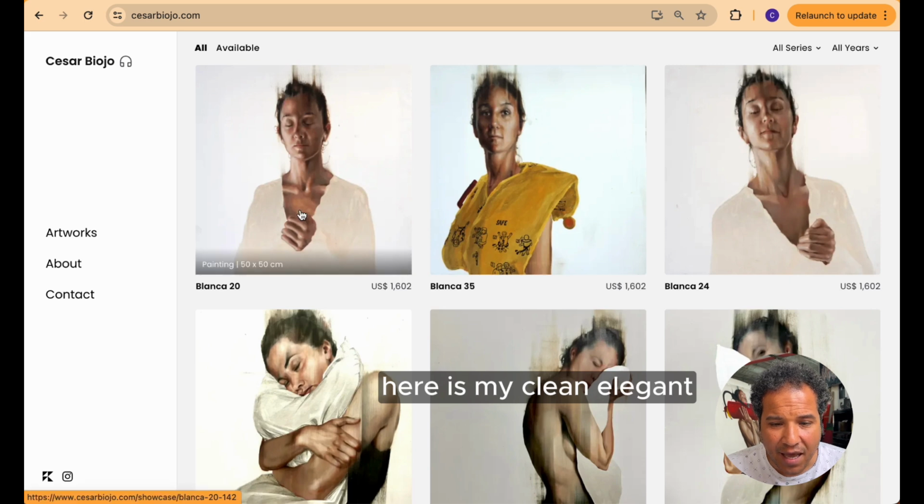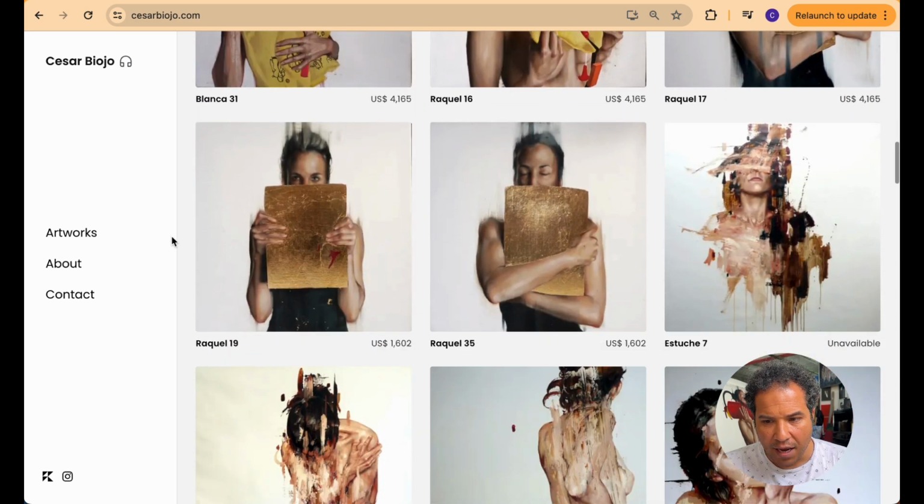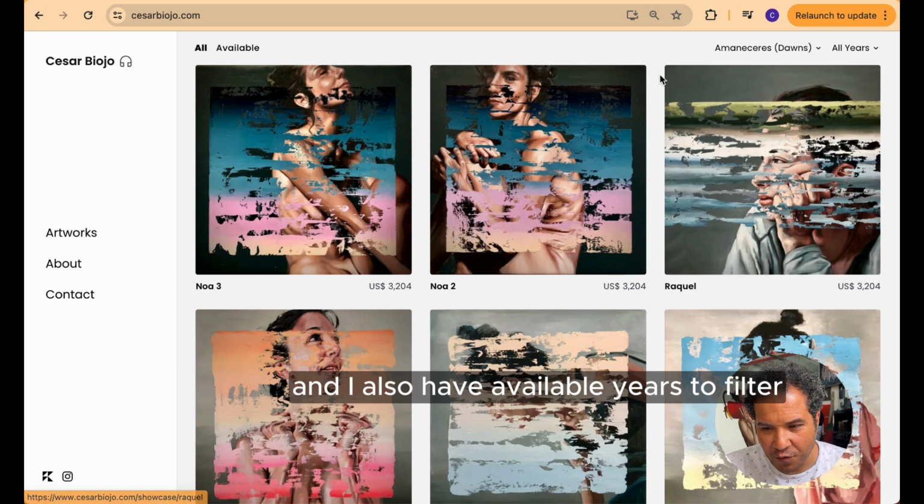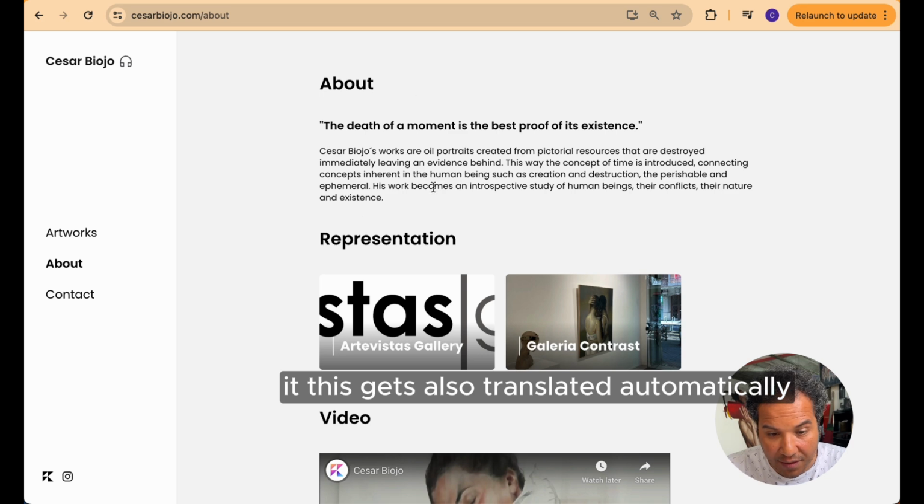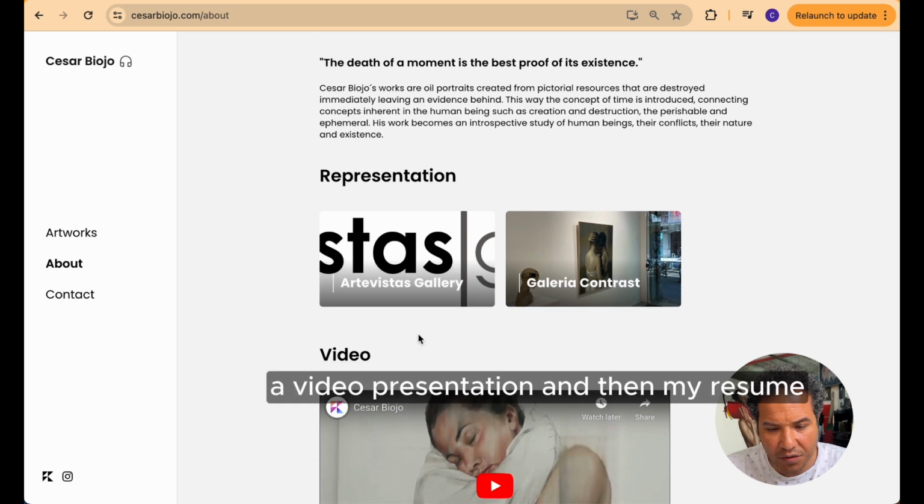Here's my clean, elegant, easy to launch portfolio, and notice how image dominant it is. I got all my artwork here with the information. I can select series, and I also have available years to filter. Over here is the About Me page, which has my statement. This gets also translated automatically. Has the galleries that I work with, a video presentation, and then my resume.